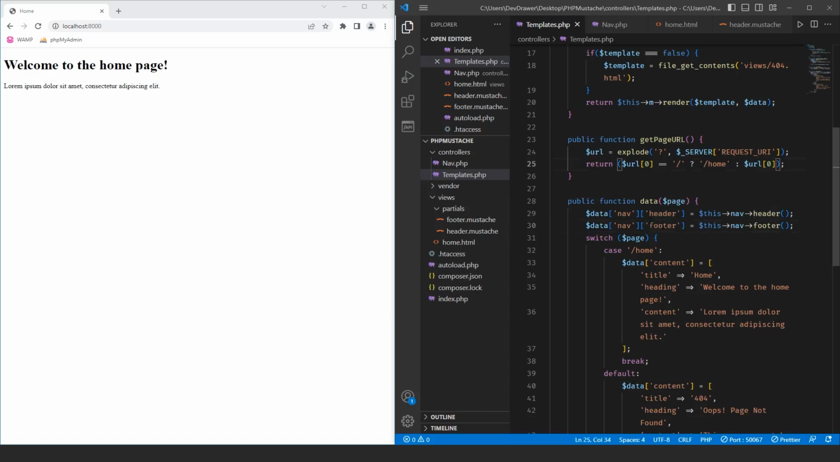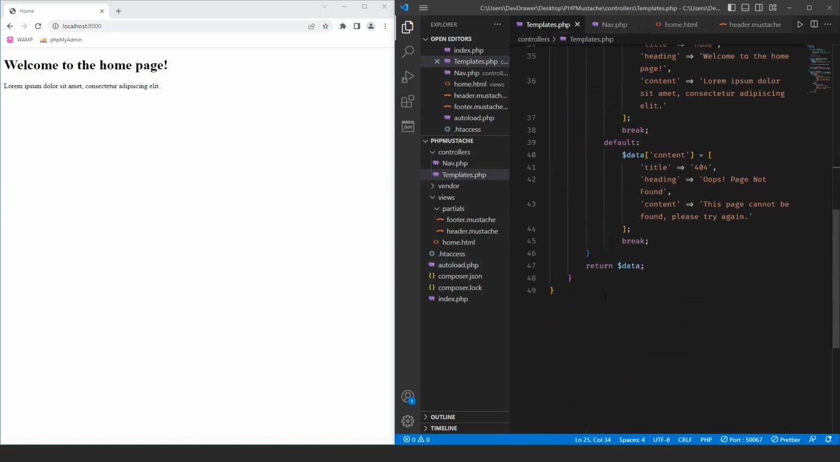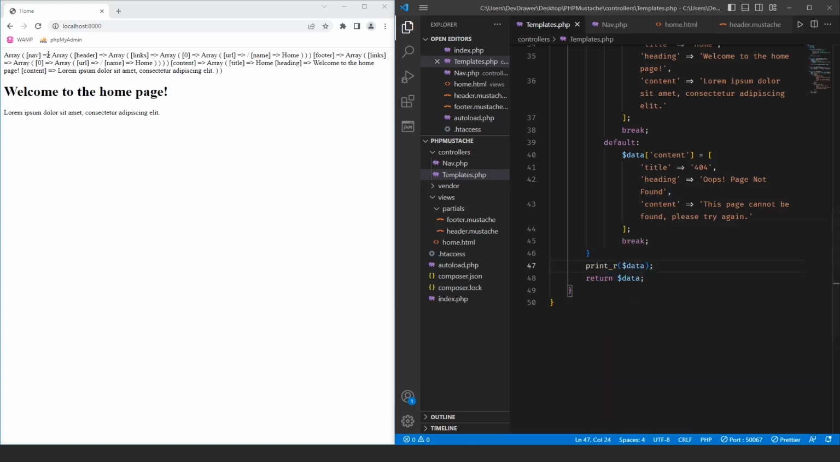Change that to footer. Okay, so now if we want to see how that looks, we can come down here and do like a print our data, and it should contain our nav array, our header array, and then it has the information that we're using for the content, title, heading. So it's returning all of the data that we want it to.